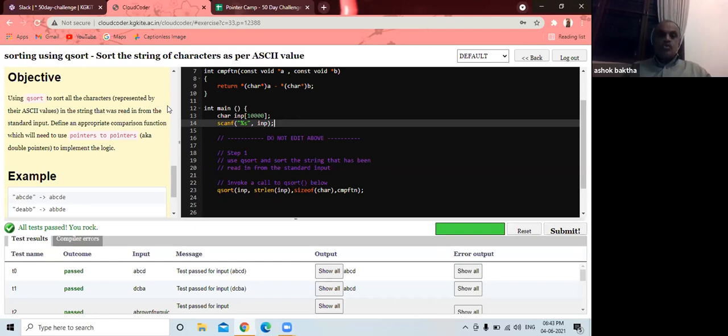So I encourage you to do something like this, right? Look at the comparisons that are happening, understand what is happening inside the comp function. So much for the description of that problem of the Q sort.